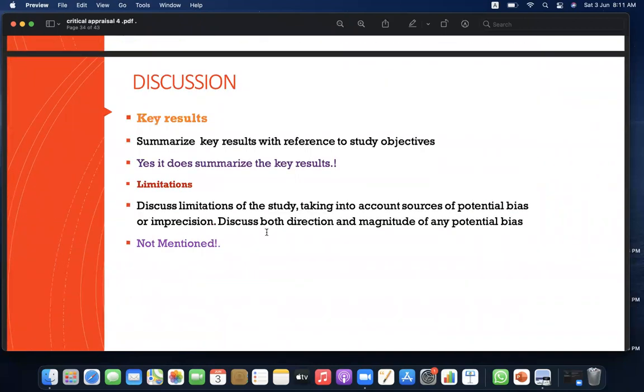Discussion. Key results, summarize the key results with reference to study objectives. Yes, it does summarize the key results. Limitations. Discuss limitations of the study taking into account sources of potential bias or imprecision. Discuss both direction and magnitude of any potential bias. They have not mentioned here.